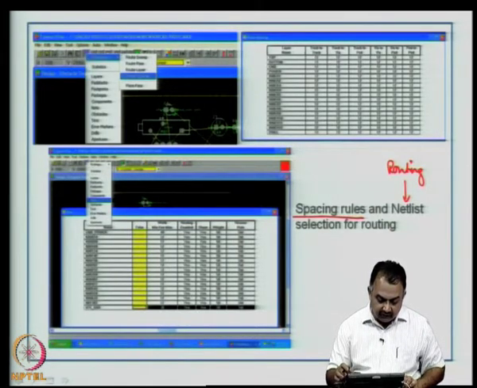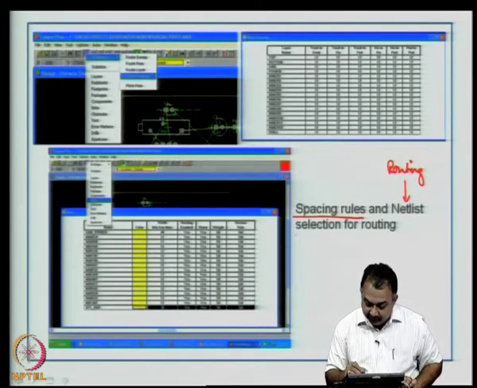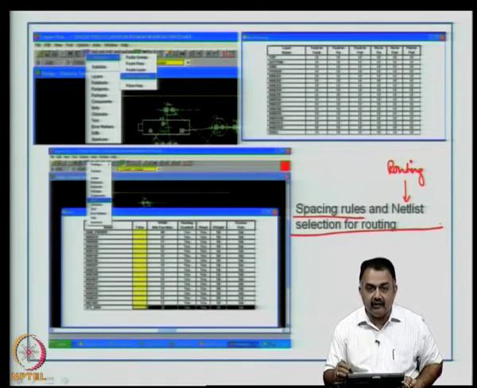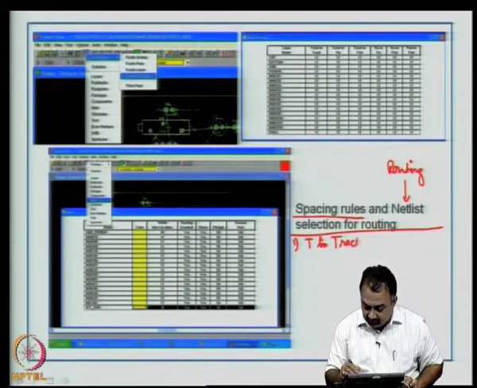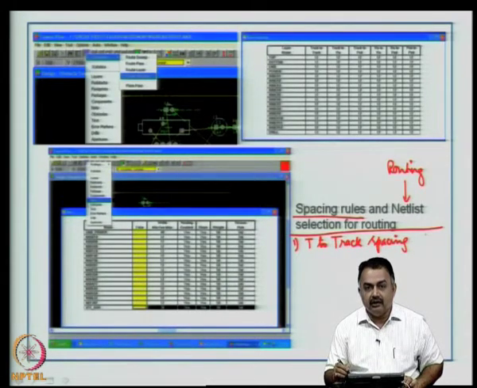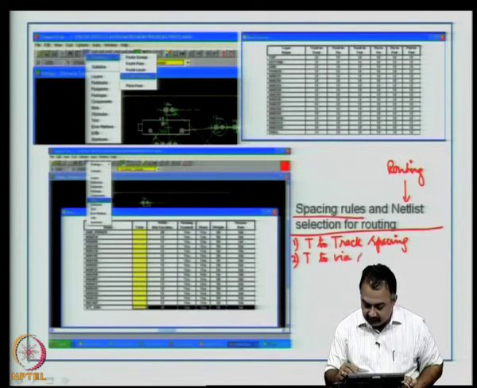If you look at this particular figure, what you are seeing here are some of the important design rules which I will write out here. First is track to track spacing. T to T would mean track to track spacing. Now, can you give 8 mils, 10 mils, 4 mils, 6 mils, it depends on your design. Then the next point will be track to via spacing.